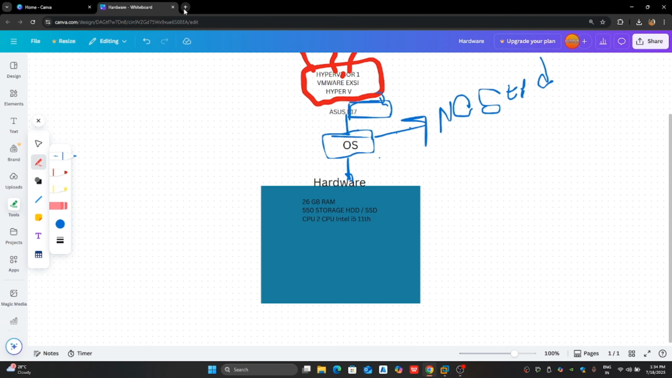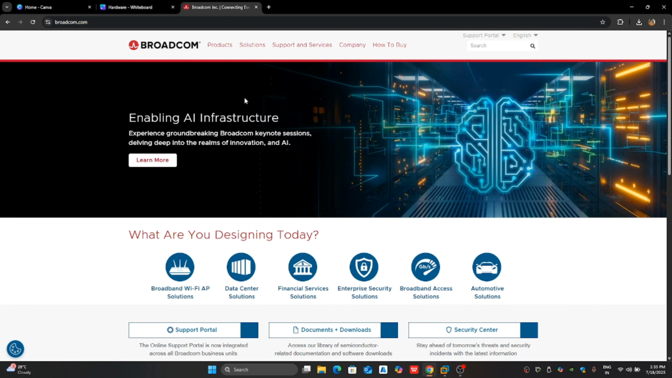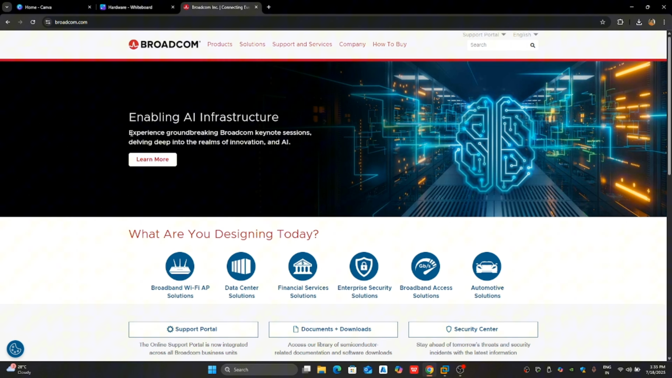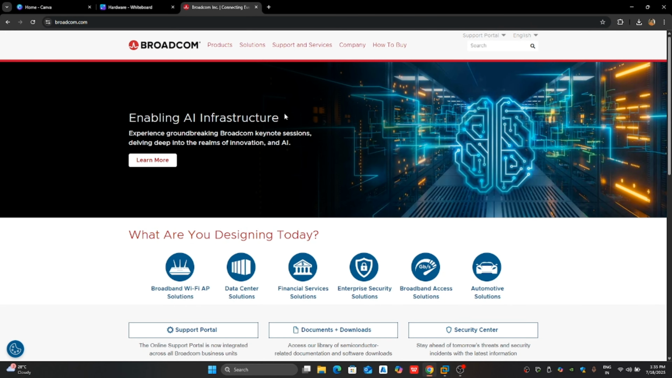So let us talk about the prerequisites. The first one is Broadcom. Let's go to Broadcom.com. If you really want to know about VMware, you already know that VMware got acquired by Broadcom, and Broadcom has significantly increased their licensing charges. There are some limited resources for free, but we can still access the hypervisor and VMware. In order to install the hypervisor and VMware, we need to go to this portal.